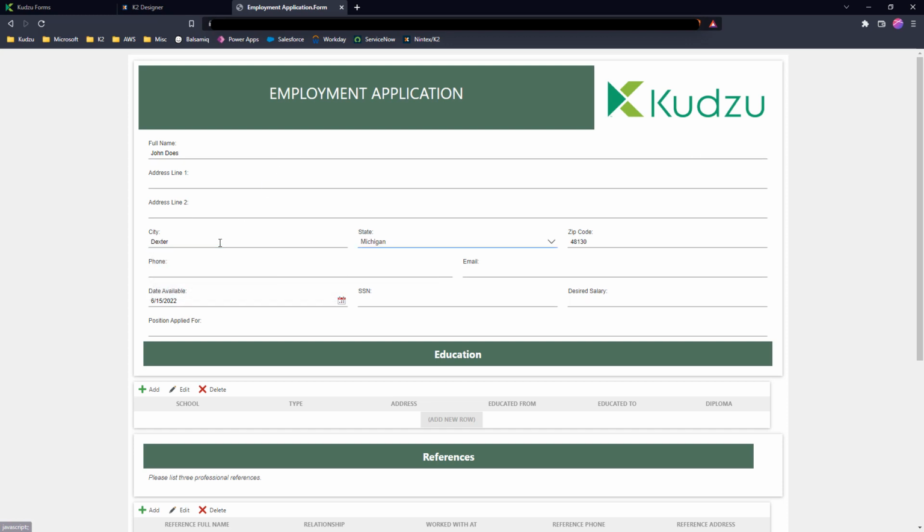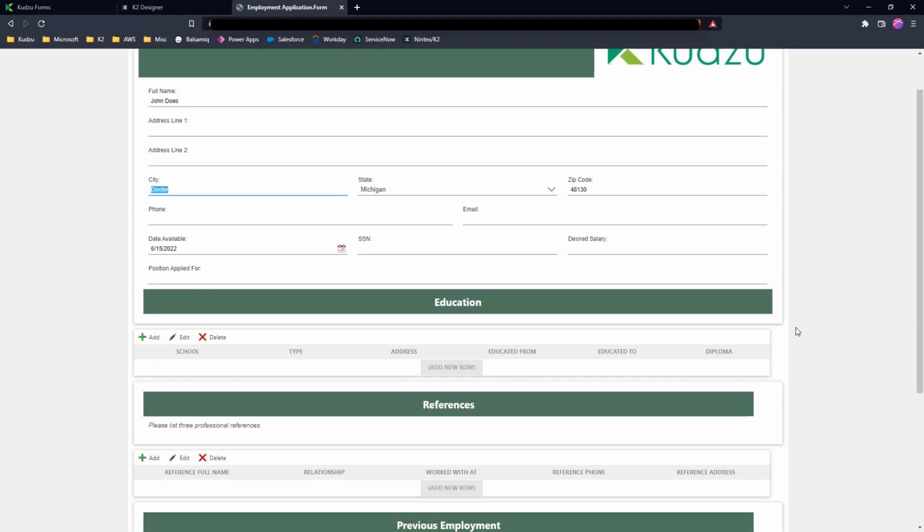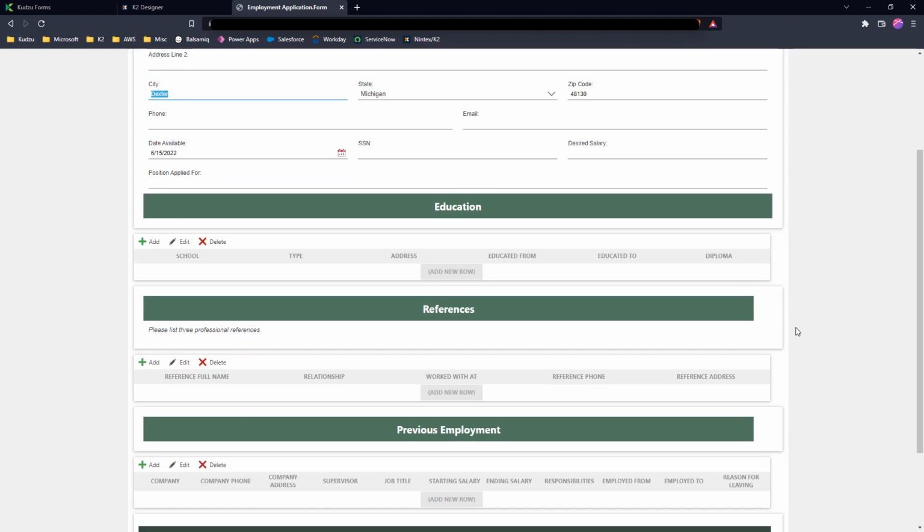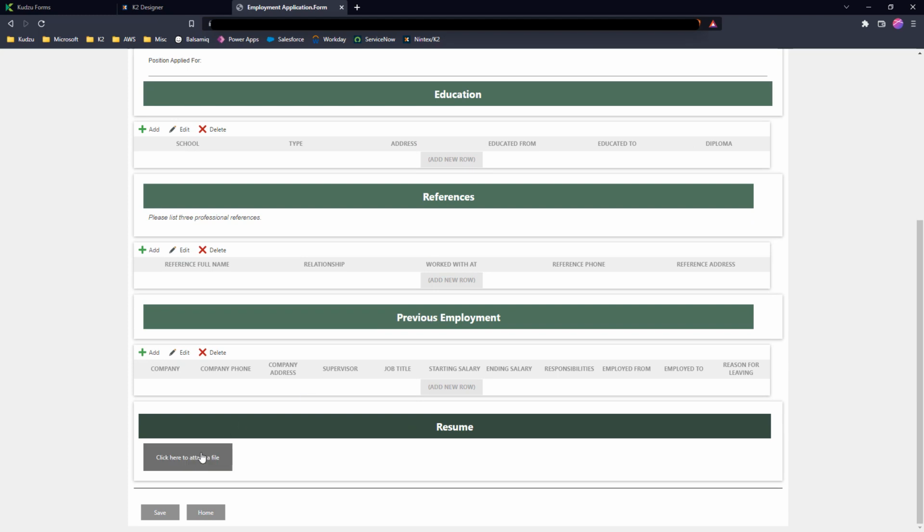I'm going to put a little thing in here. We also were able to capture an on-change event, and if we put in Dexter, it automatically flips the state to Michigan. Zip code, we also have built the one-to-many relationships in the K2 Smart Objects to handle all of the multiple rows that you can add within this section, as well as your attachments.